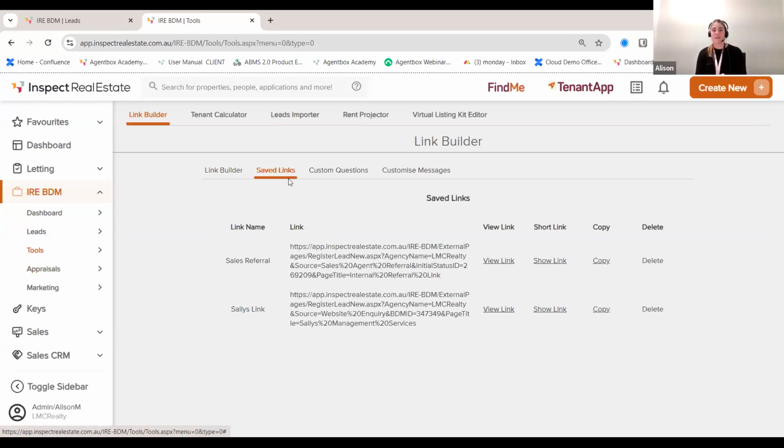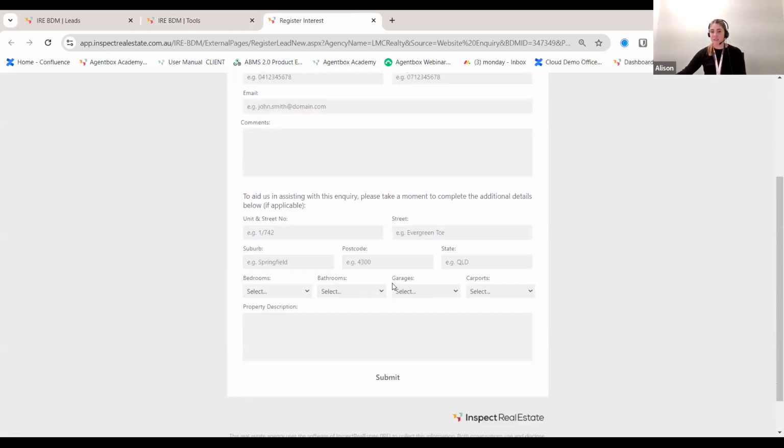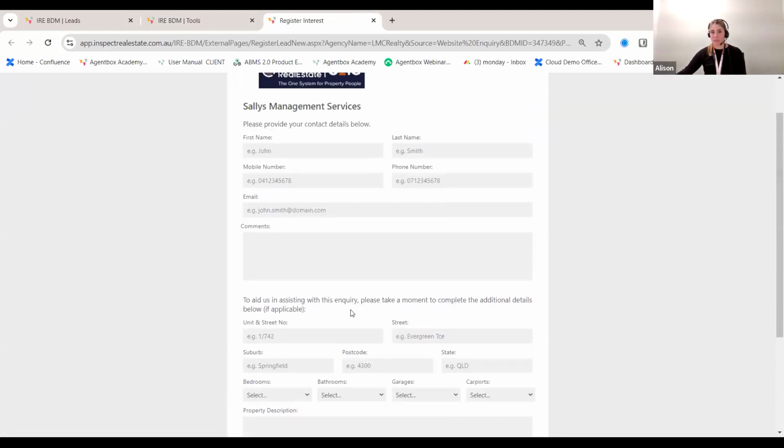So your saved links, or your links that you may have built, are a good way for you to generate more leads based on the input of a survey. So Sally's link here, I might view the link. This is a little referral link we've built. Someone clicks on it, they can pop their first name, last name in. They can update their information and add comments. They can also update their property information.